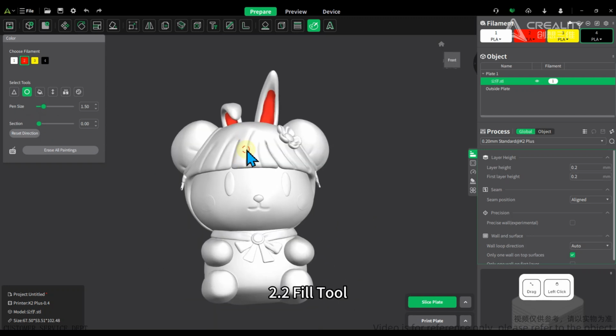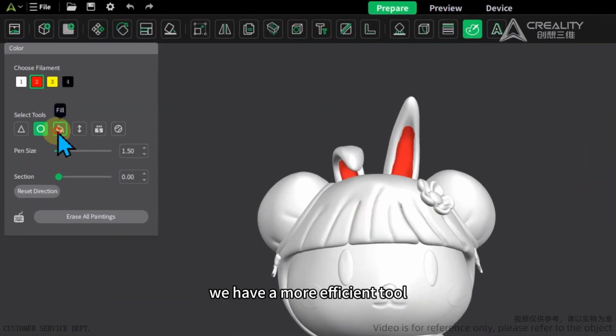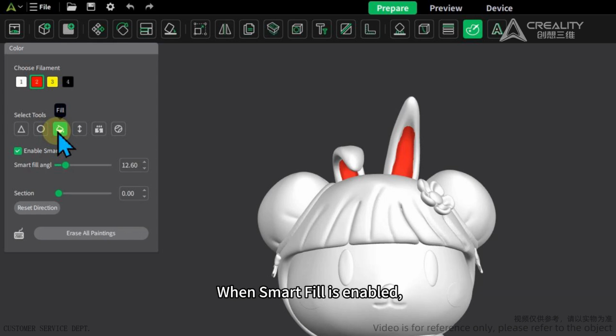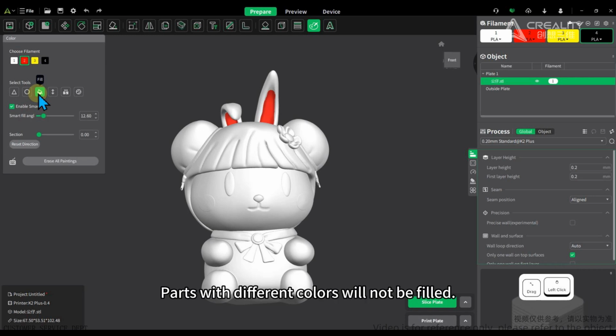Filling tools. For complex models, using the circle tool to color bit by bit can be tedious. In this case, we have a more efficient tool, the filling tool, which is ideal for quickly coloring large areas. When Smart Fill is enabled, the fill tool colors the selected face and any adjacent faces with an angle less than or equal to the Smart Fill angle and the same color. Parts with different colors will not be filled.